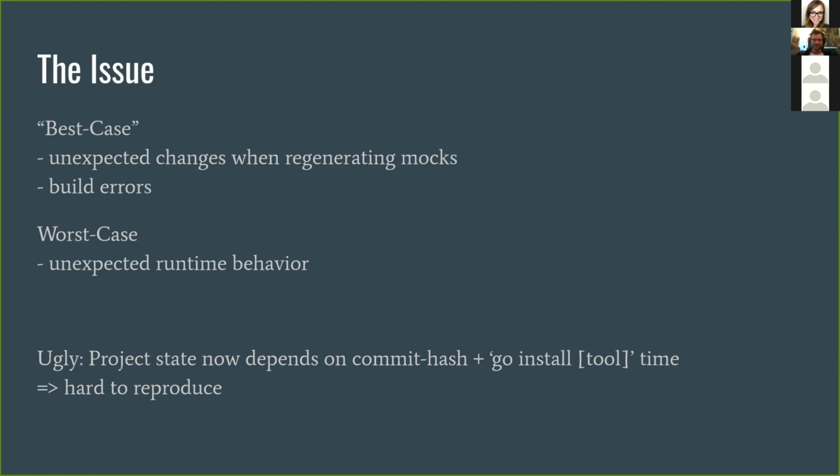Also, a best case, in air quotes, problem that you might get is build errors, because the expectations that your Go tool has with the pinned versions that are in your dependency file might not match and cause build issues. Worst case, you get unexpected runtime behavior, and that can be insane to debug. Right? You never know really where they're coming from.